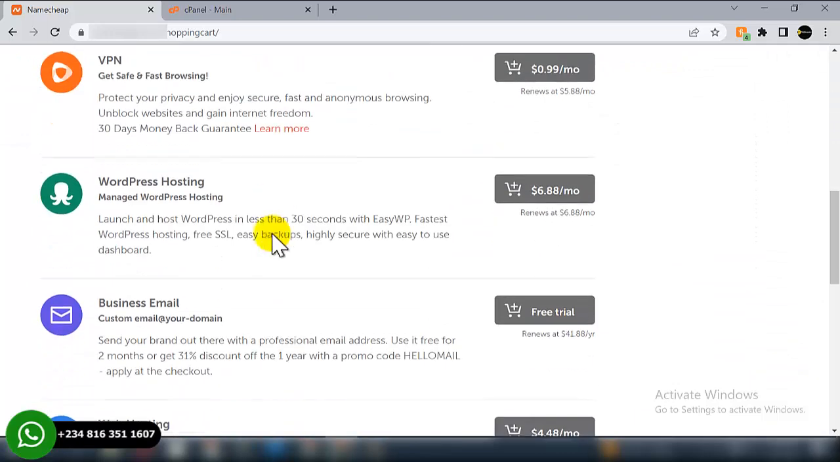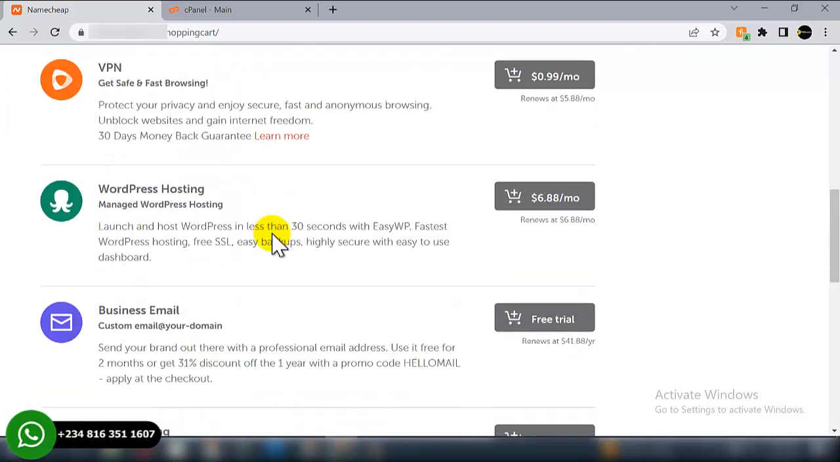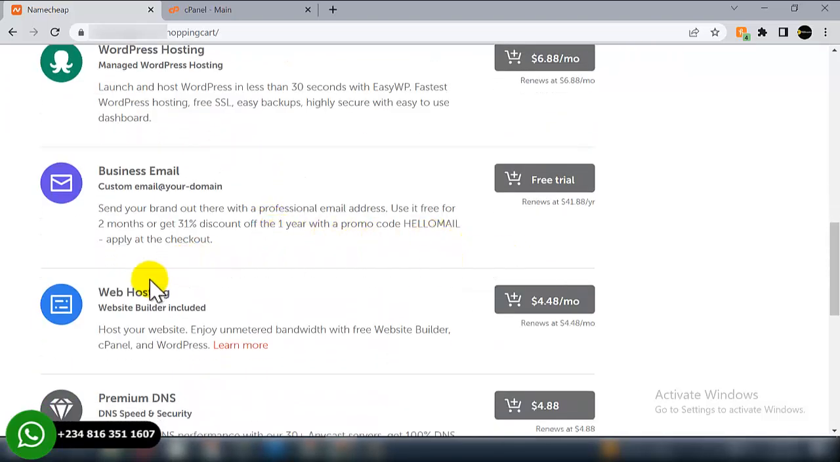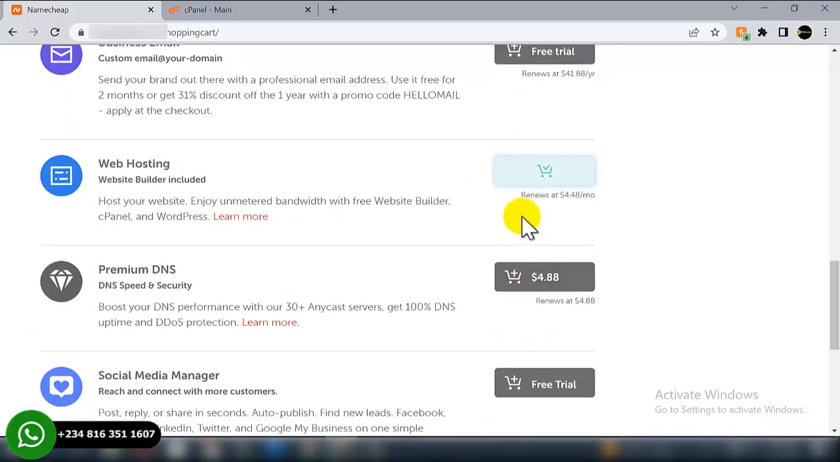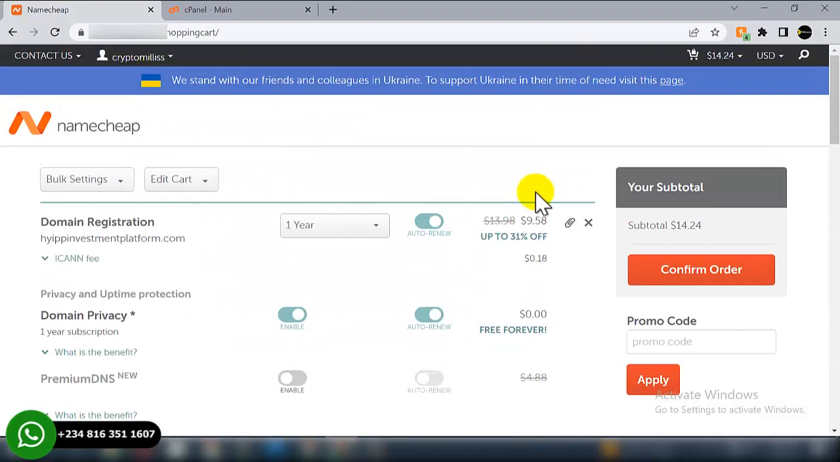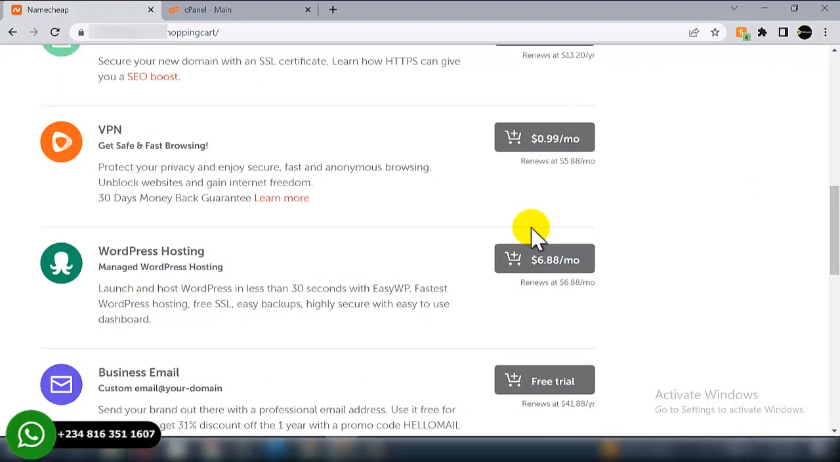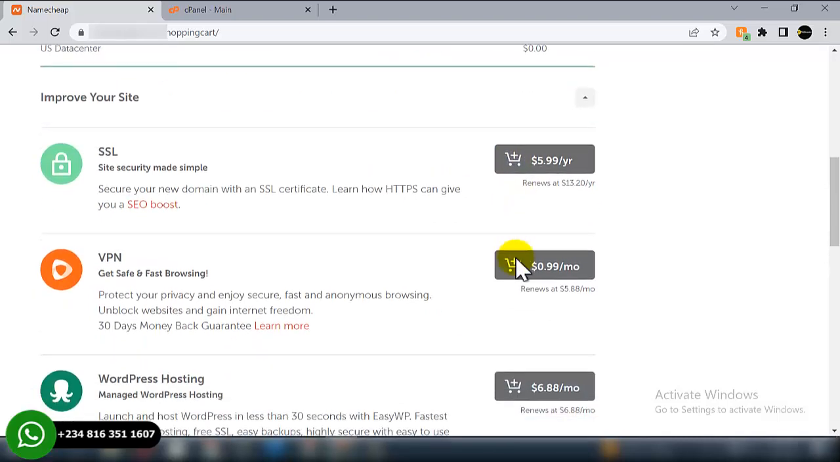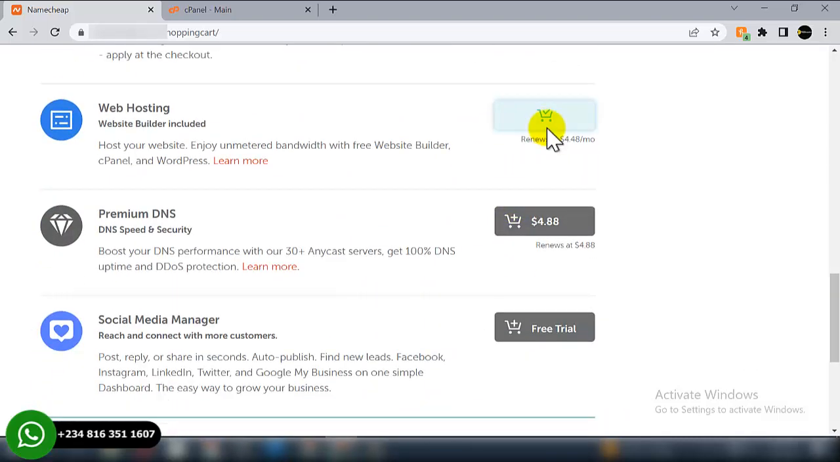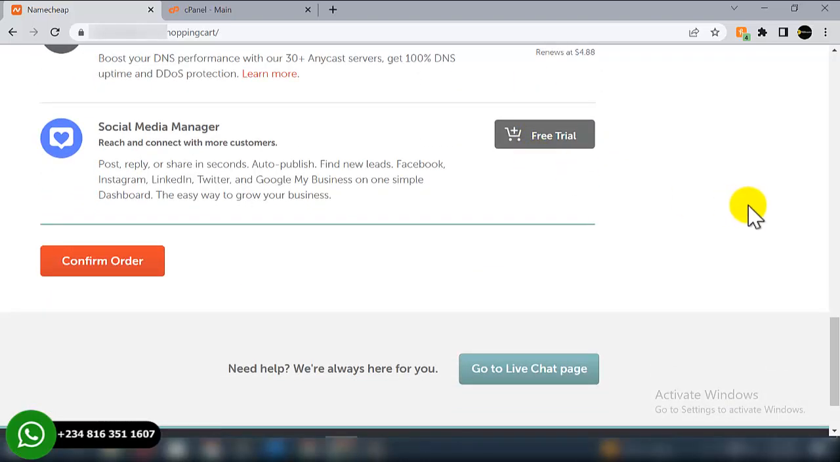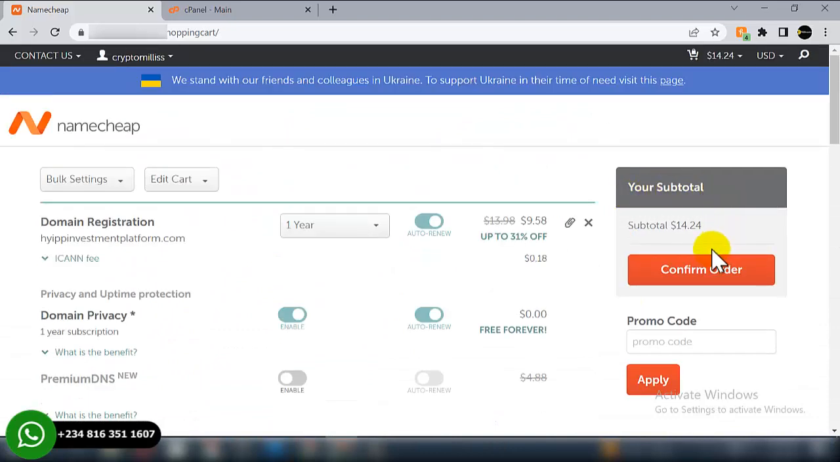You can add hosting here also. You can decide to buy hosting. If you want to buy hosting, you can see the amount for this hosting now is $4.48 per month. So I can decide to add hosting, and just purchase everything together. Let me see the total now. So hosting has been added to this particular domain name also. So I can just click on checkout over here.